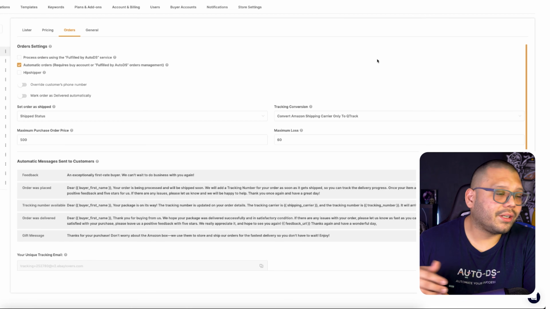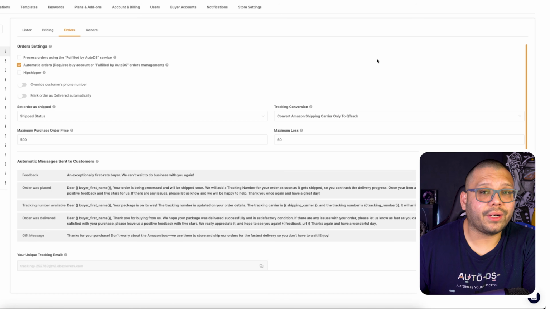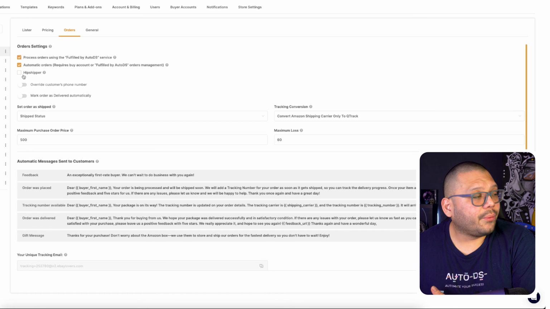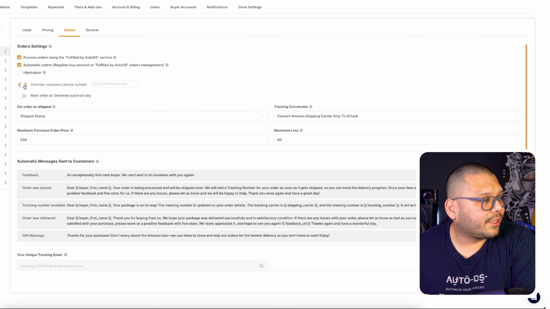So it'll log on to Amazon, AliExpress, Walmart, whatever the supplier is, under your credentials, and it's going to make that purchase using your debit or your credit card or your banking details. Then we have HipShipper, and HipShipper is simply an international shipping program. Instead of shipping your products to eBay and having them ship it internationally, you ship it to HipShipper and then they take care of the shipping afterwards. Then we have the override customer's phone number.